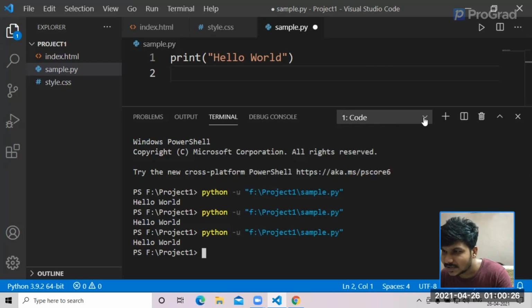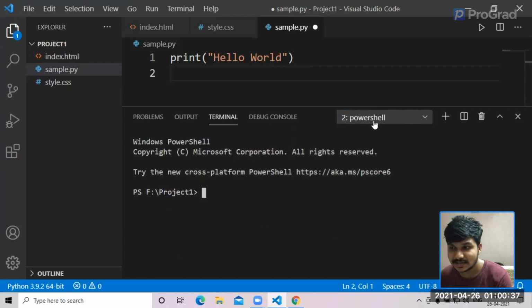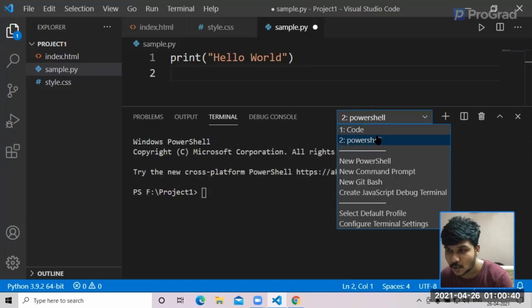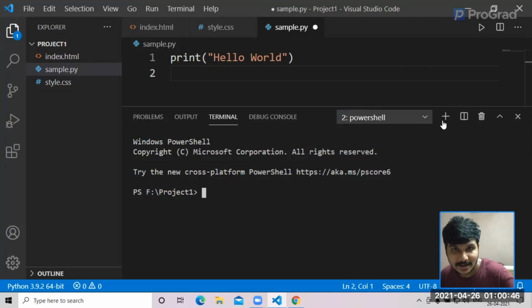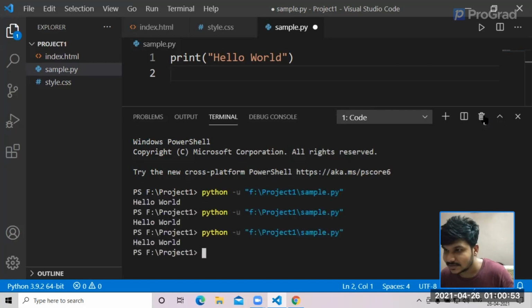You can open as many terminals or consoles as you want in VS Code. You can select plus here, and you can see it has navigated to the second one. You can switch to each one of those terminals again. If you go to Code, it goes back, and if you want to go to PowerShell, it goes back again. But you can delete it if you don't want it. Just click delete here, and it will be deleted. Okay, you can see it has been deleted. If you also want to delete this terminal, you can click delete.